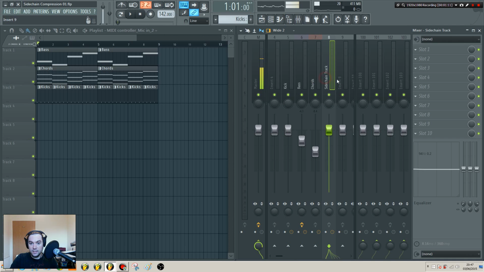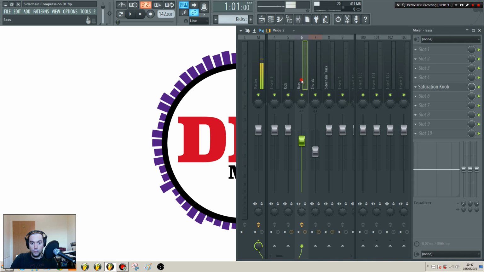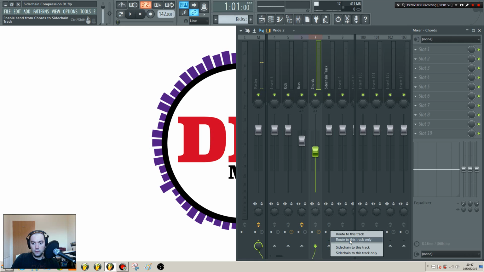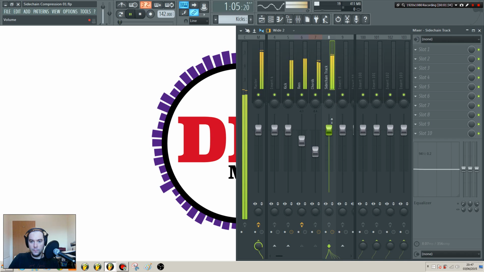So what we're going to do is set up a track called a sidechain track, and on that we're going to have the bass and the chords going through it. So bass, route to this track only, and chords, route to this track only. So if I play that, you'll see the bass and the chords are going through the sidechain track.